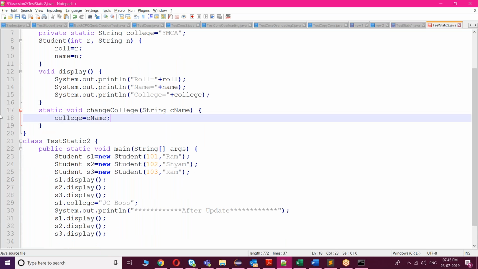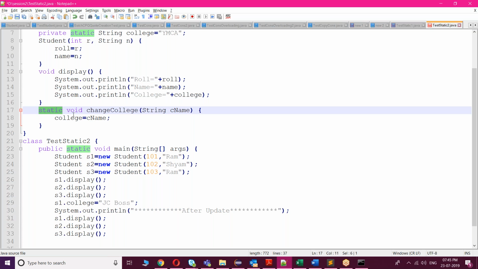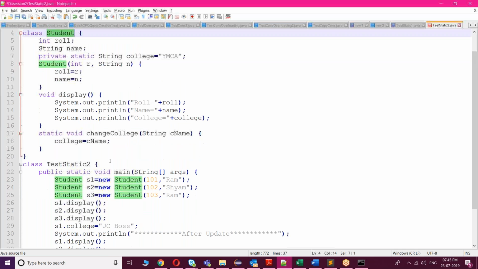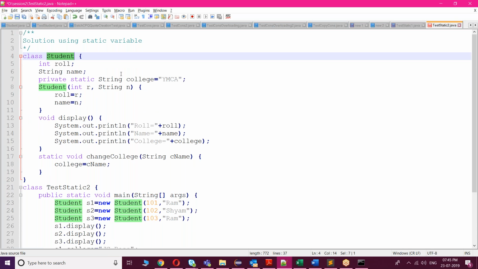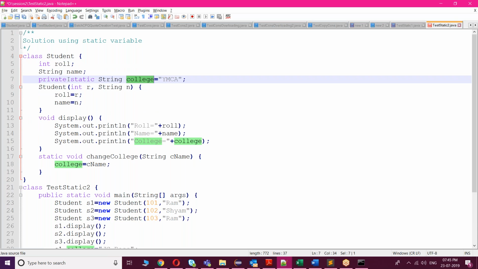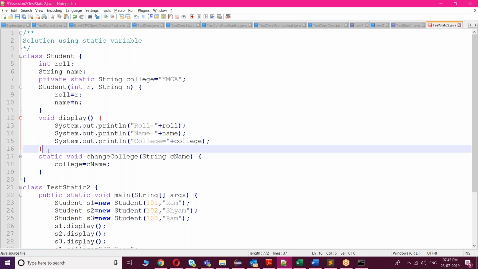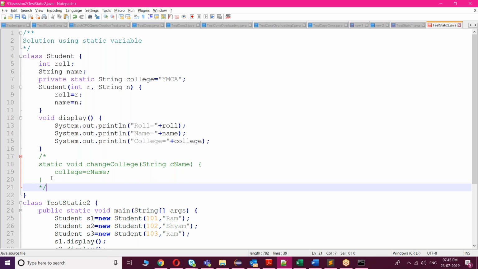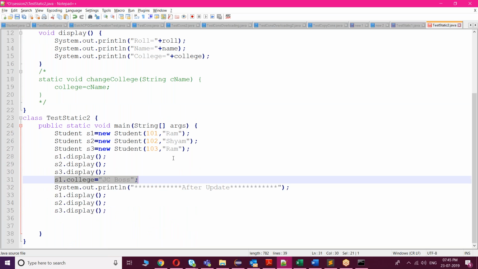So guys, when we write the static keyword in a method declaration, that method is known as a static method. And guys, the beauty of the static method is that a static method is directly called by the class name. No need to create an object to call static methods. So here the problem is, guys, what is the problem? You cannot change the college name because college is private. So if I comment out my method, and you still use line number 31, you will get an error.